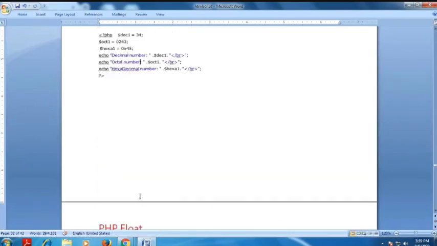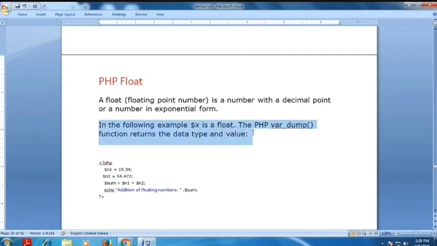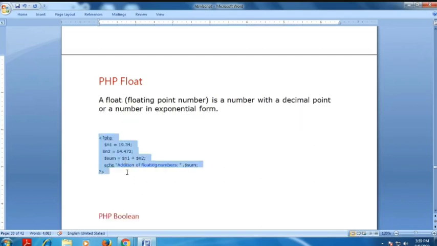Next, we go for PHP float, how to declare the float data type. Float is the keyword. A floating point number is a number with a decimal point or a number in exponential form. Actually, we have to declare a decimal point number as float, and it also covers the exponential form. For example, e to the power of minus 2 is an exponential form. In this example, you see how to declare the floating point number.